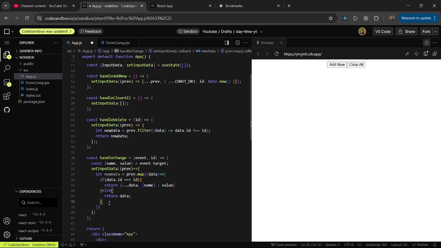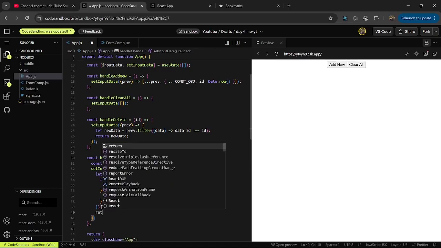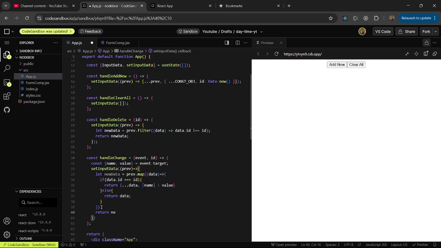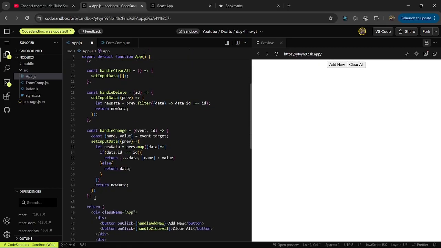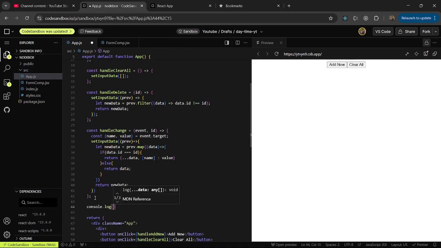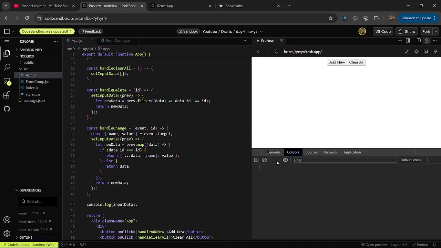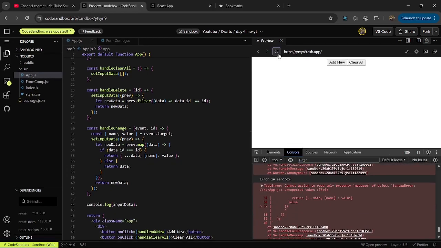So we can do this using map. We are getting the new data. Then we can just return new data that will be set inside this input data. So let me just have a console log to see whether the data is changing or not. So we can just print input data. Let us see the console here. We may have some previous errors, but we can reload the page. Let us test the code whatever we have written till now.